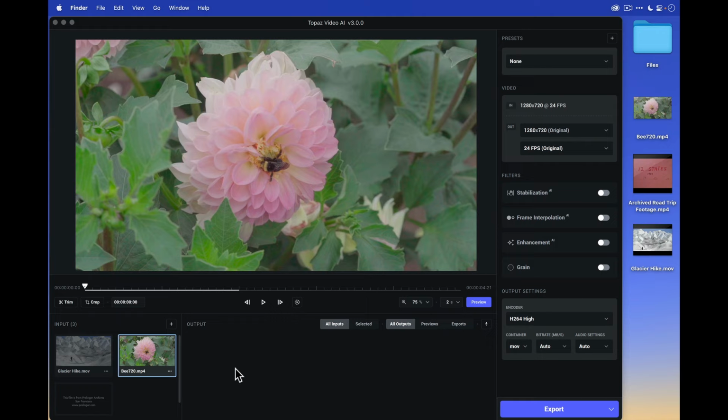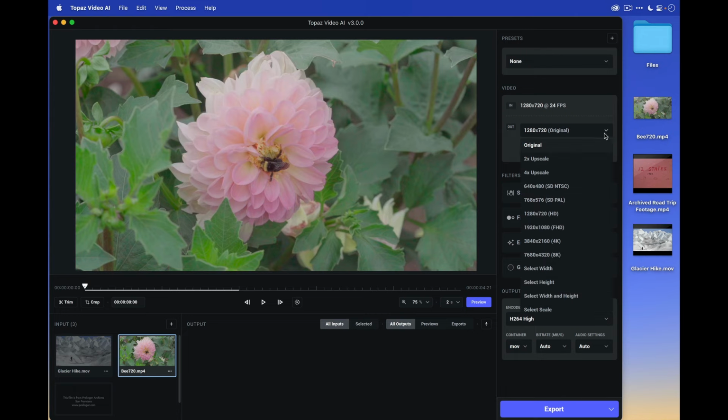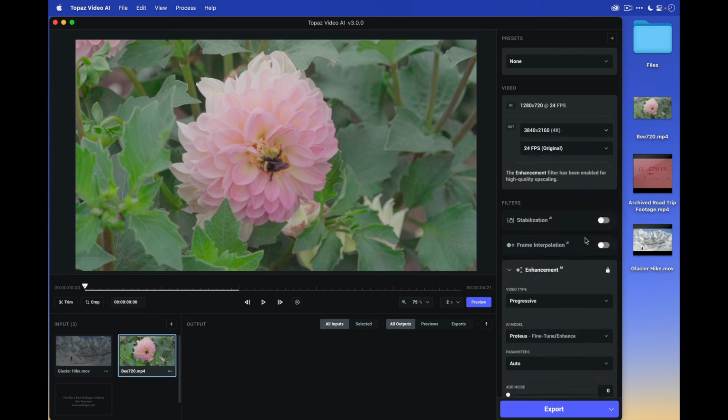That's probably the most common use case here. So if you look under the video section on the right here, you will see your input, resolution, and frame rate. This is a 1280 by 720p video at 24 frames per second. Under the output section, you can select what resolution you want to upscale to. And so watch what happens when I select, say, 4K. When I select it here, the enhancement pane over here is locked. It's enabled. It's required when upscaling.